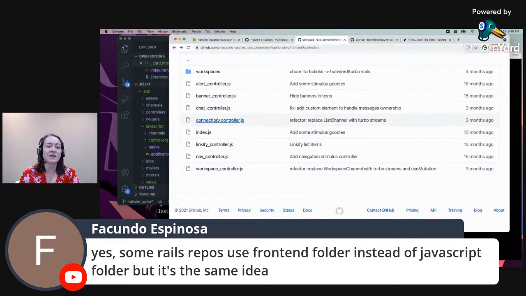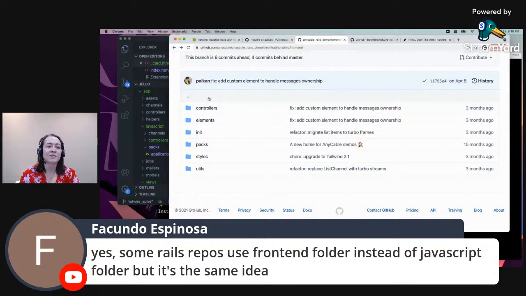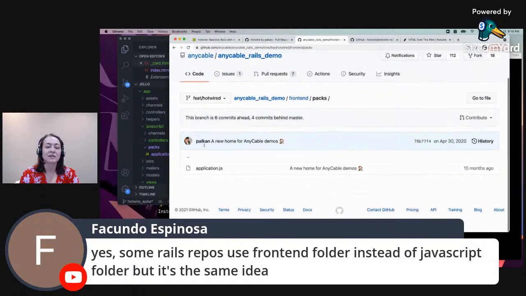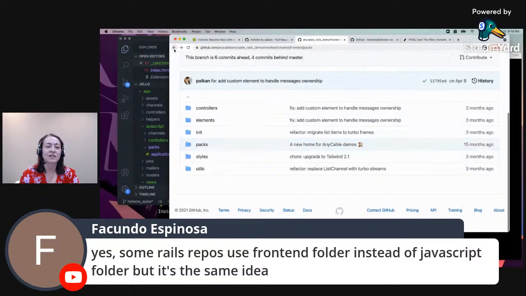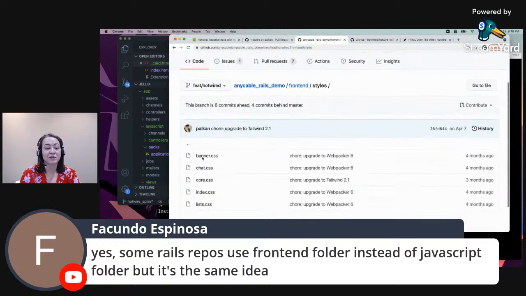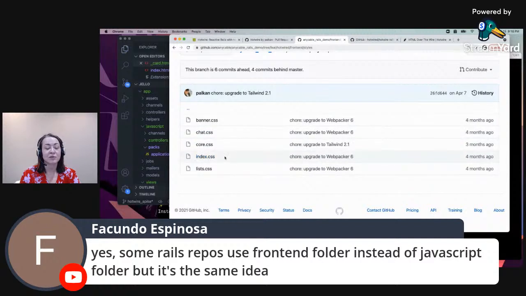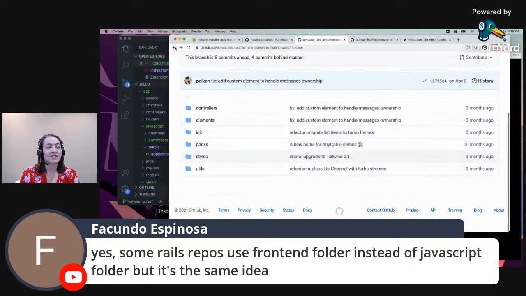But I'm curious about the thought process behind saying front end as opposed to JavaScript. I guess it looks like you're having some styles in here too. Putting it all together. Cool. All right. That's interesting.